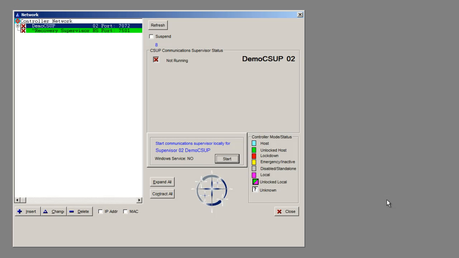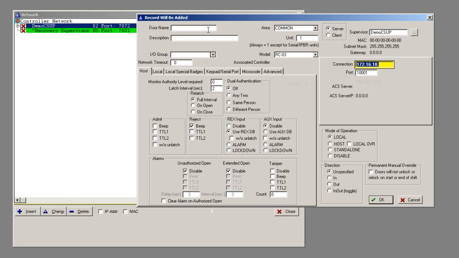We're going to add another door to the system and later use it to demonstrate certain features of the software. Right-click on Demo CSUP, select the Insert option. We'll name this door Front Door. This door will not be active, but we still need to give Crystal a valid IP address. We'll assign the door record an address ending in 120. Under Mode of Operation, we click on the Disable option. Crystal does not attempt to communicate with disabled doors. Click on OK to save this record.